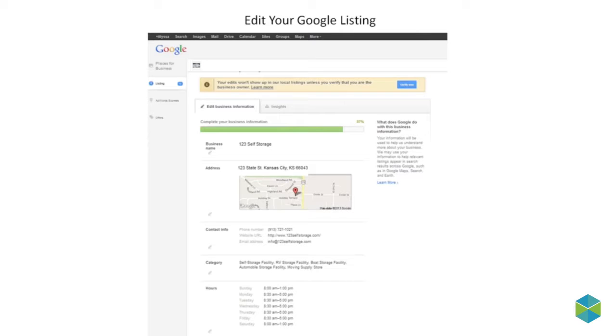Then you want to choose from the other predefined categories that Google has to add in more detail about your facility. If you have RV storage or car storage or boat storage, those are categories that you can add in as well. Also, if you sell boxes, moving supplies, you can add that as a category as well. But they're all predefined categories. You cannot just enter in anything that you want here.